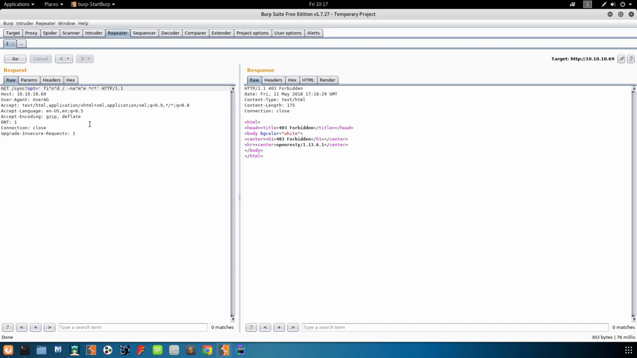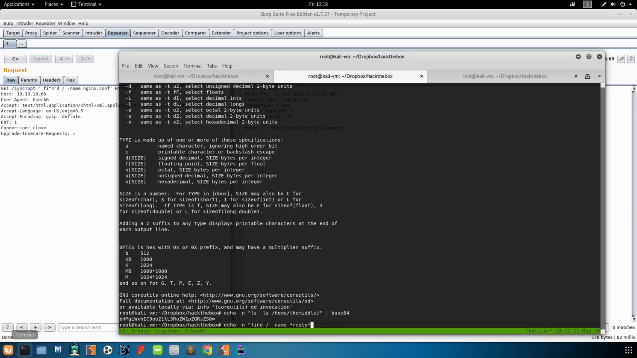Well, for now, let's just try something simpler. It's probably because of these asterisks, so it's probably not allowing that. We could try OpenResty. Well, actually, let's do this. OpenResty is usually an Nginx. See if we can find the Nginx config. So we get our bash -c argument requires, okay. So that's not really working.